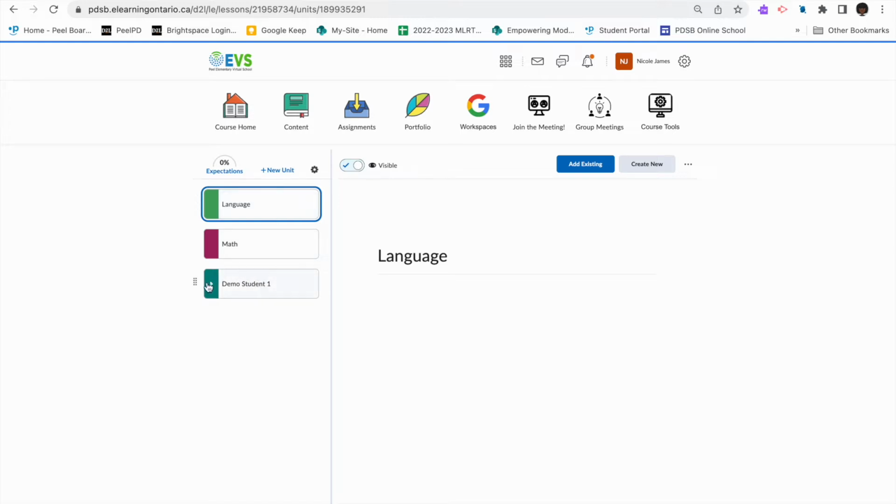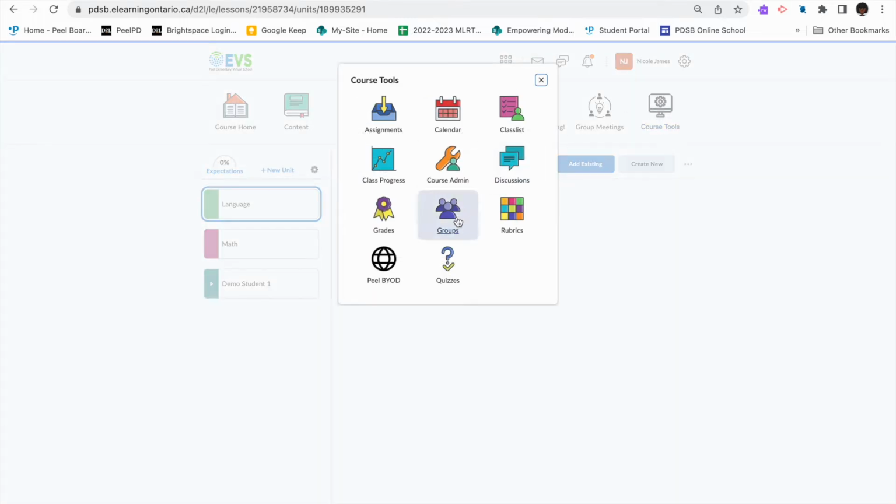And perhaps this content is specifically for demo student one because they are on an IEP with modifications or alternative expectations. And so it would be easiest if they have a section on their own rather than having their work be scattered throughout the rest of the content. So what we'll do in order to make this section visible only to that student is set up groups by going to Course Tools and selecting Groups.